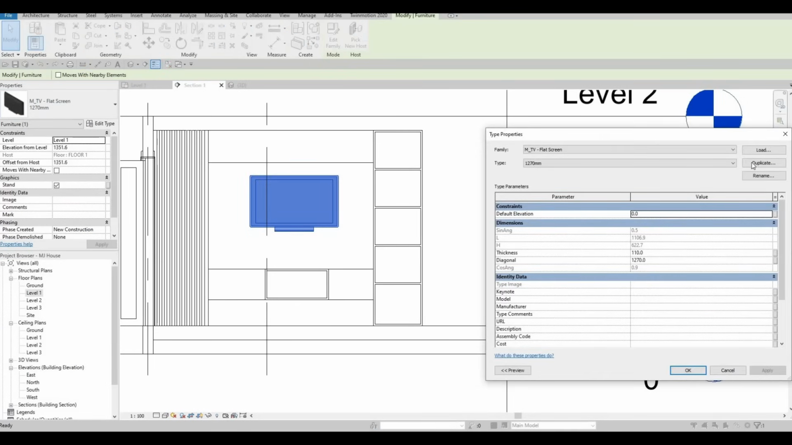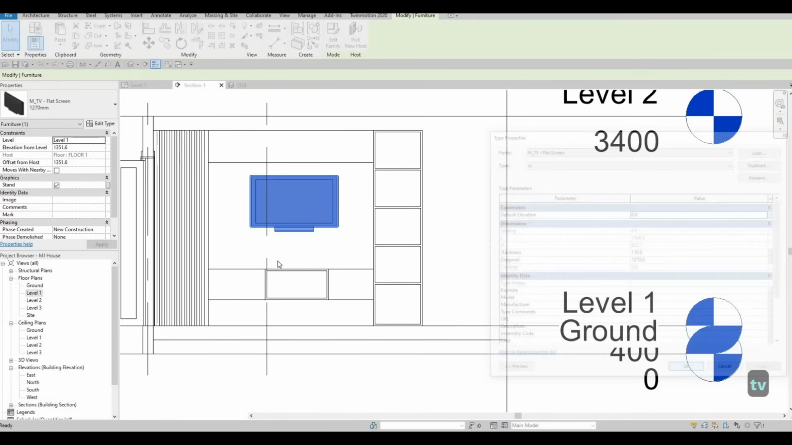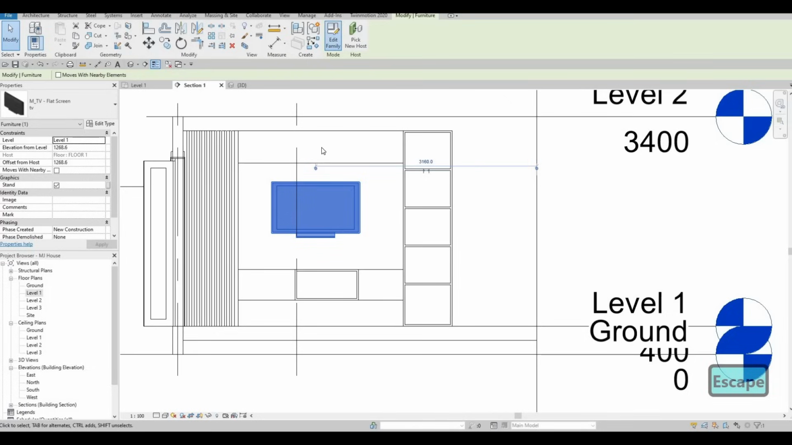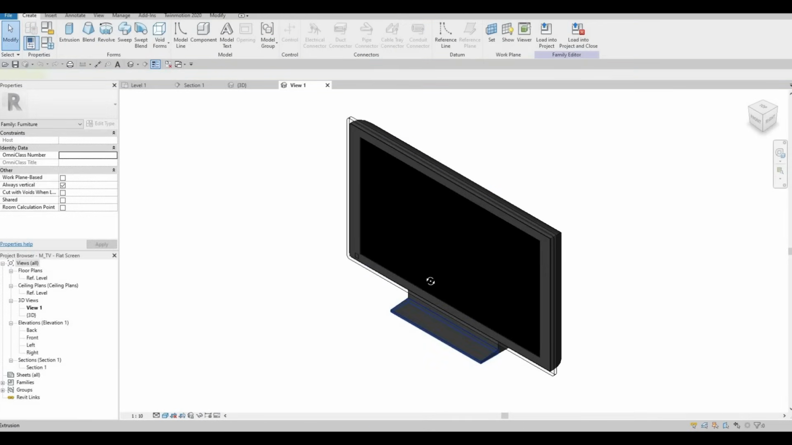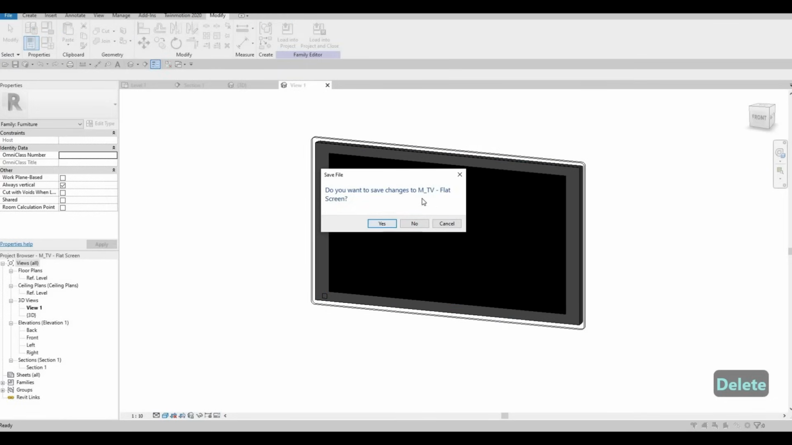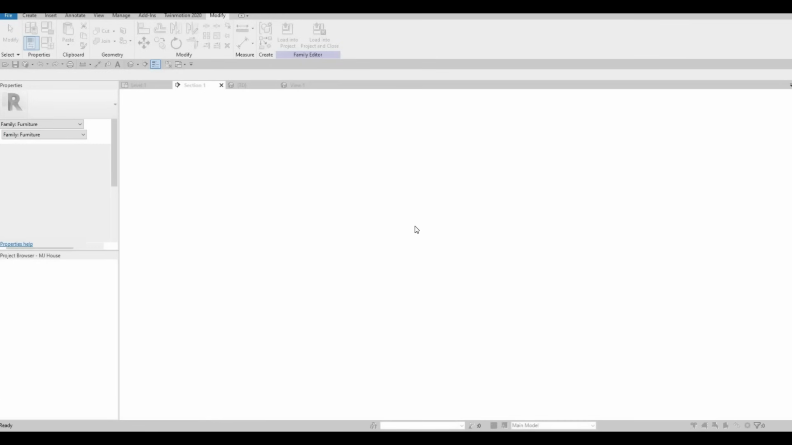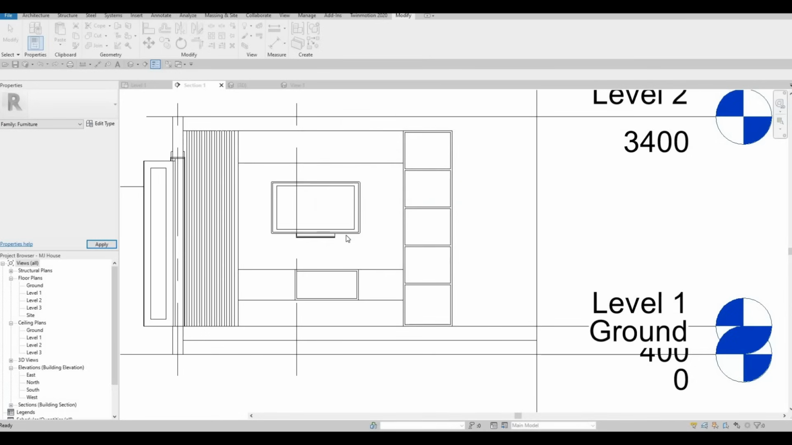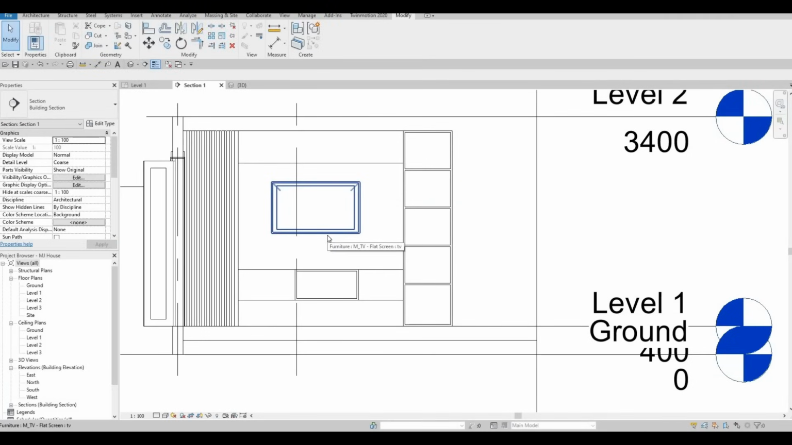We could edit this and then duplicate, name it TV, press OK, and then we could make it larger, remove this one. If we edit the TV, we could remove this one right here and then load it. Make sure not to save it over the original, because it will save on the location of the TV, the original. So just put no, but you need to click on override existing version and parameters. Once you do that, you don't touch the original, but you only touch your copy.